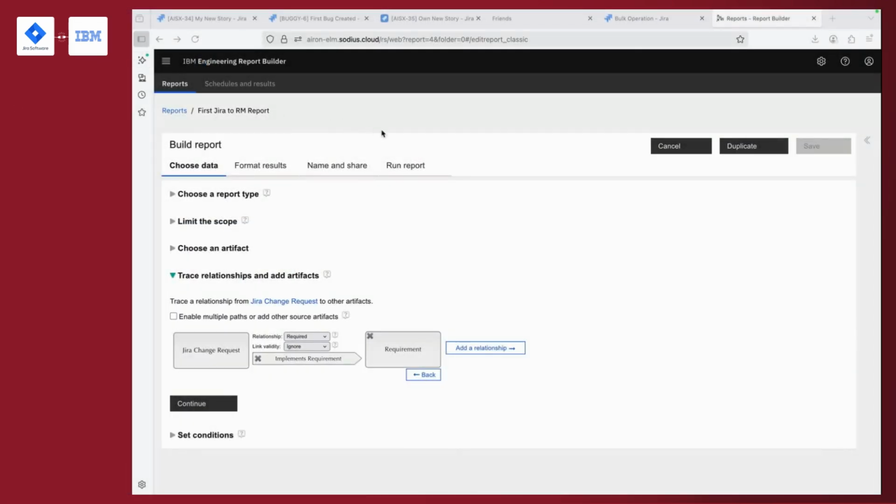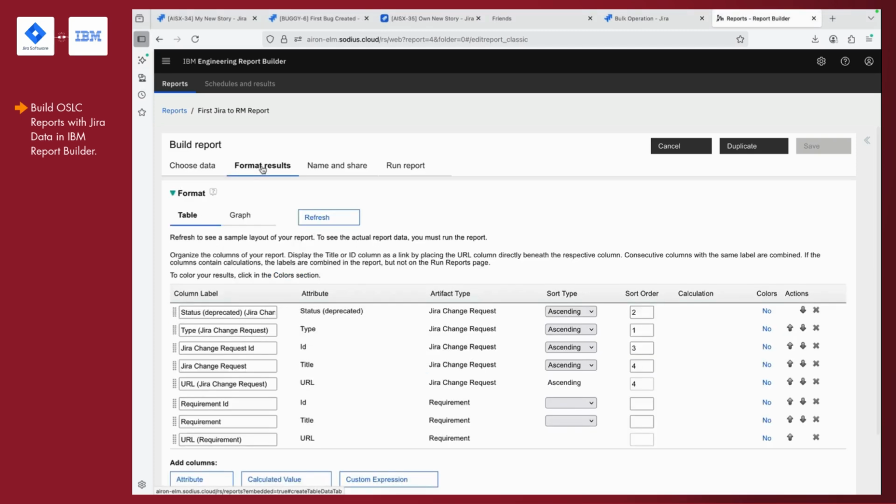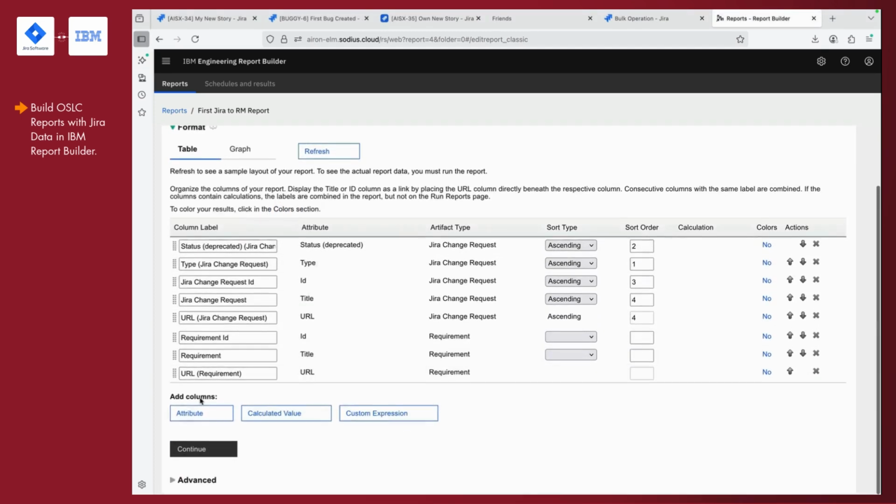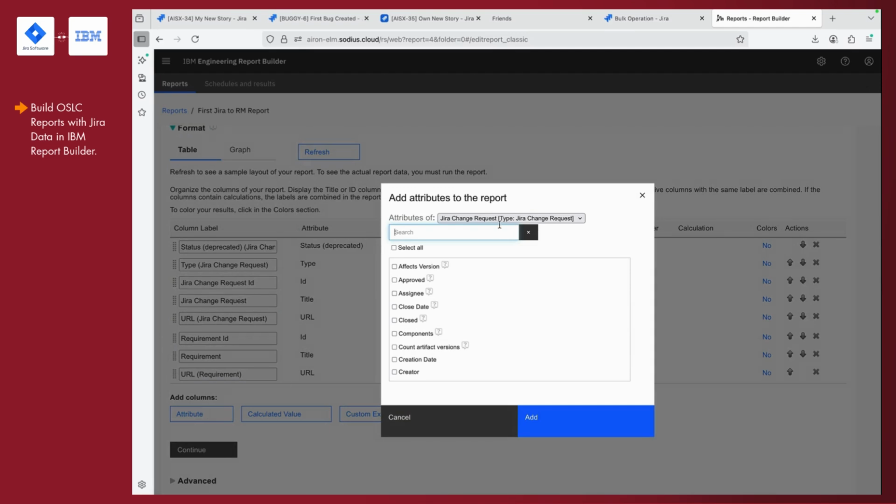So let's preview what we can do with reporting with this data now that we have this traceability information in here. What we're doing is actually providing Jira Cloud elements to IBM Report Builder via TRS feed. What this means is that we actually have Jira change request as an actual artifact in Report Builder that we can do traceability relationships, in this case, implements requirement. This also means that when we go to create these reports in these tables, we can add whatever attributes that we want from the Jira artifact. So we've actually put in the attributes available that are within here.